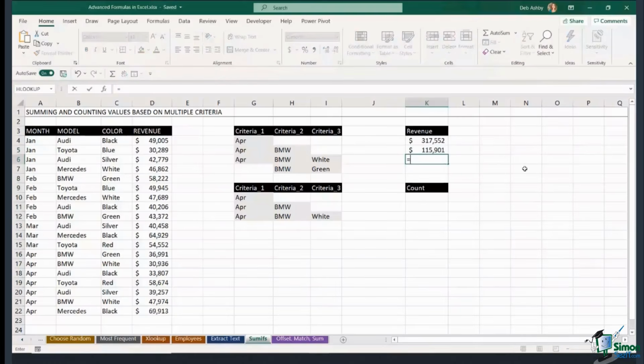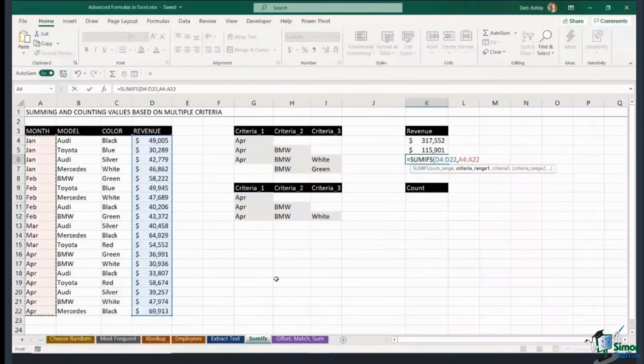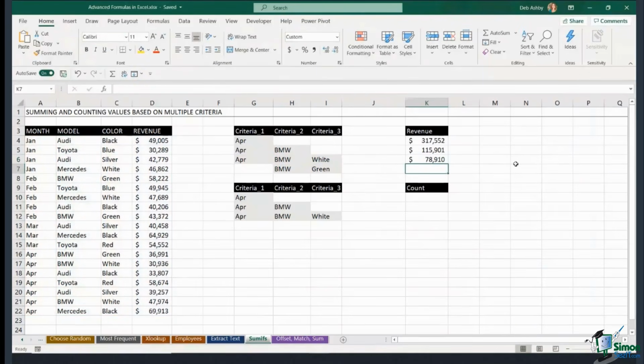Let's do it one more time, this time with 3 pieces of criteria. We're going to do SUMIFS. Again, we're doing our sum range, which is the revenue, comma. First criteria range, hopefully you're getting the hang of this now, is our month. Our criteria is the month. Our second criteria range is the model. And our criteria 2 is BMW. And then our third criteria range this time is the color. And the criteria is white. Close the bracket, hit enter, and we get our result.